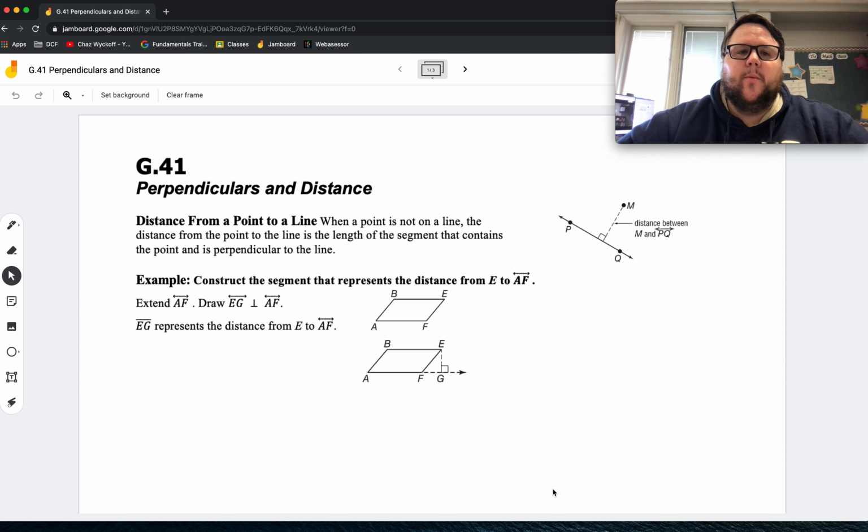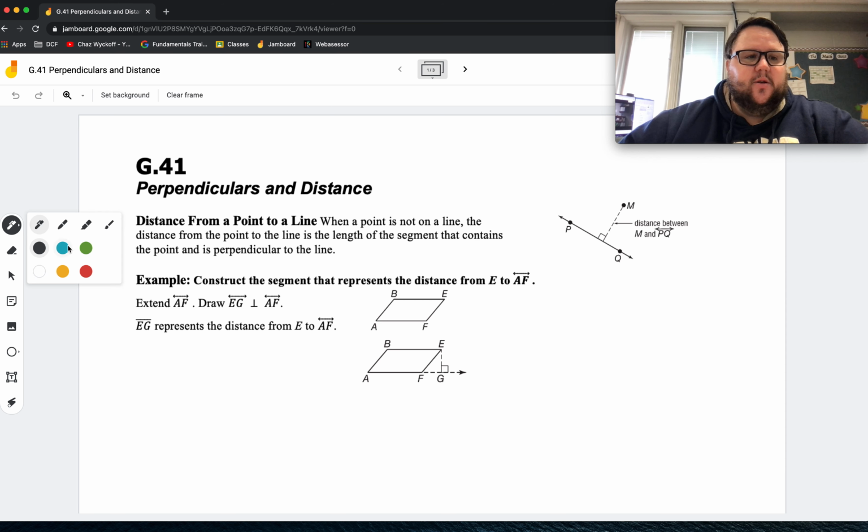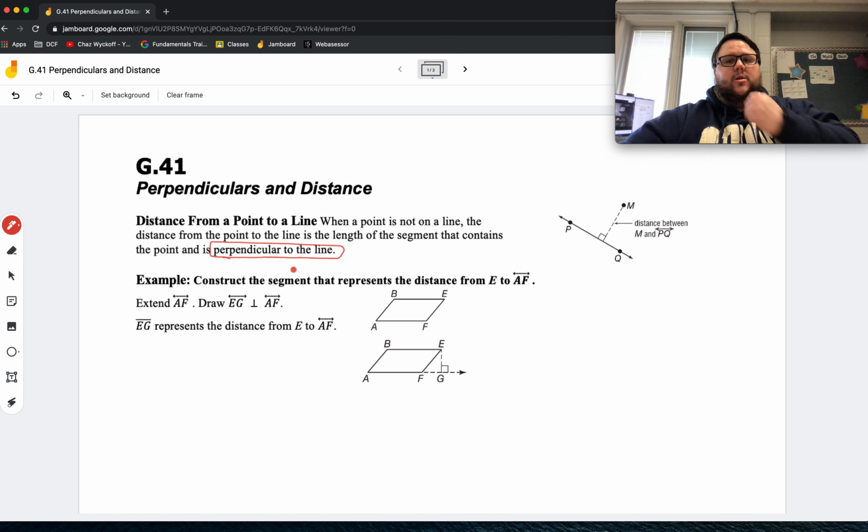So, distance from a point to a line. When a point is not on a line, the distance from the point to the line is the length of the segment that contains the point and is perpendicular to the line. I want you guys to realize that it's the perpendicular length. That's how we measure the length.